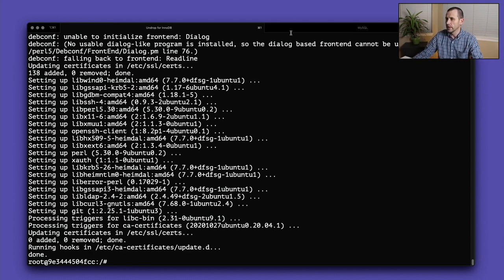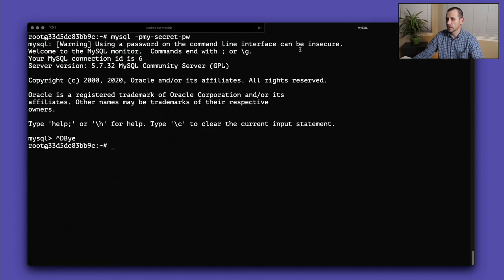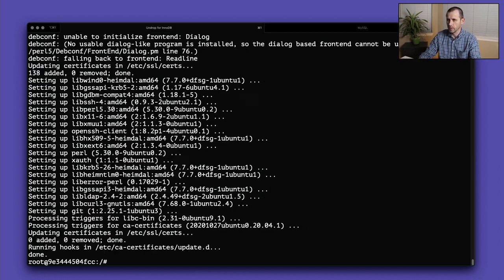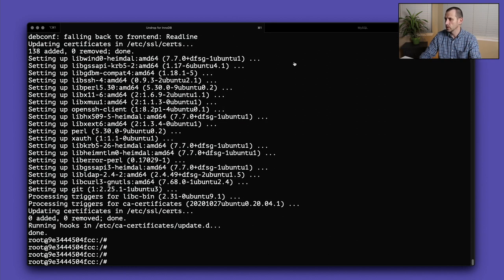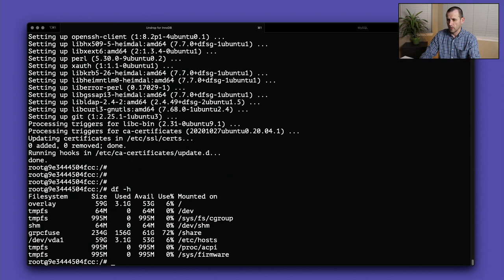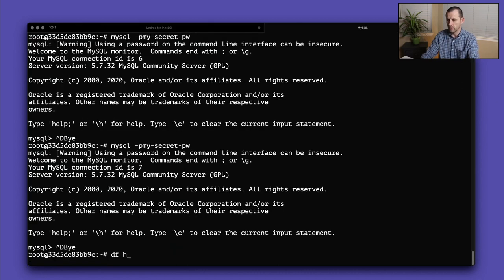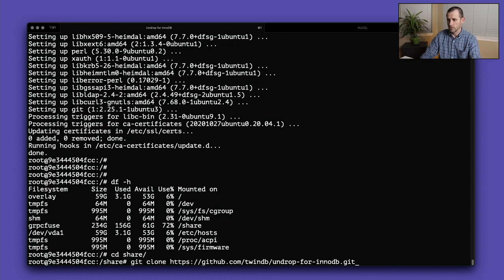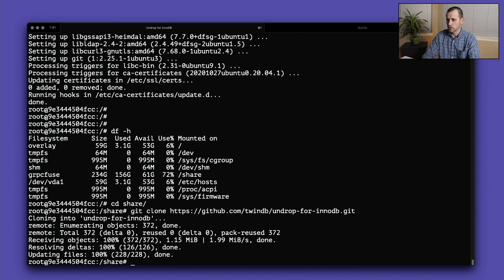I have two containers running on my laptop. One runs this Linux image. We will run the toolkit on this container. There is another container that runs MySQL server. We will use it as a healthy MySQL instance and use it to recover some of the tables. Now we can clone the toolkit. A shared volume is mounted on /share. I will use it to share data between these two containers. So here's share. I will clone the source code in this /share directory.